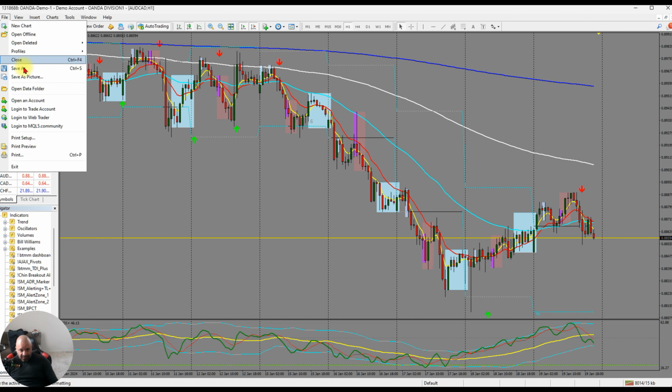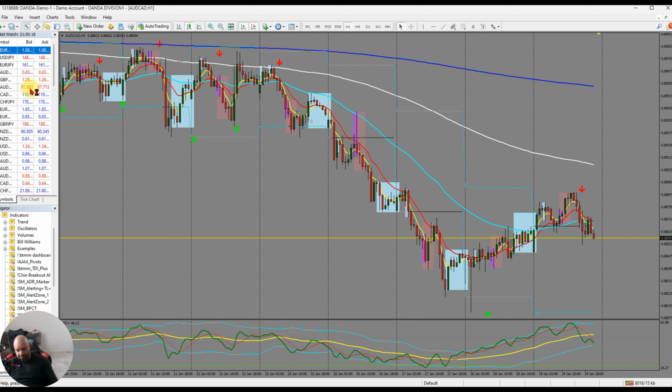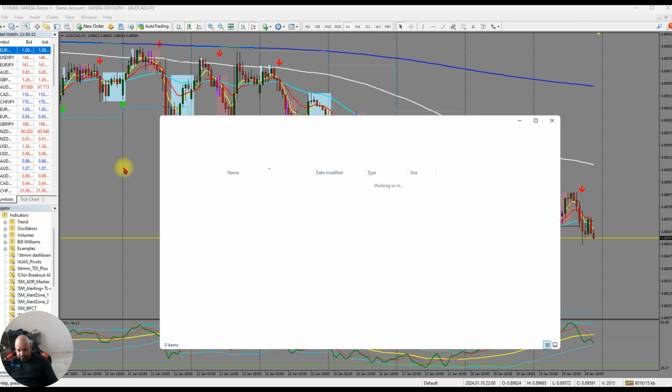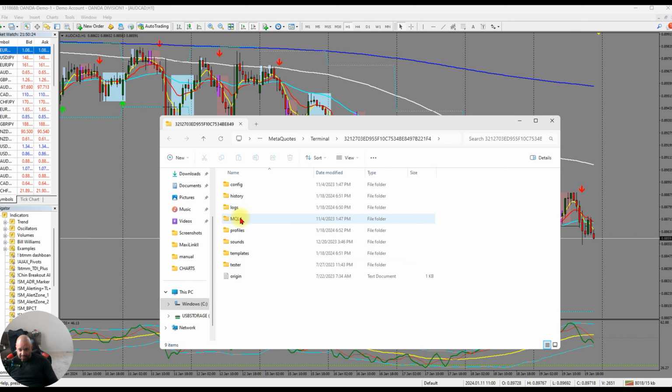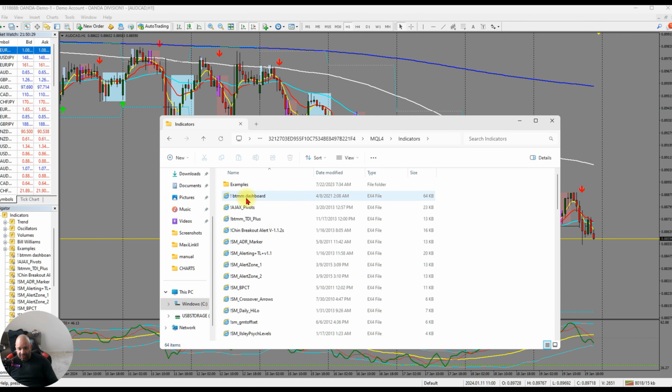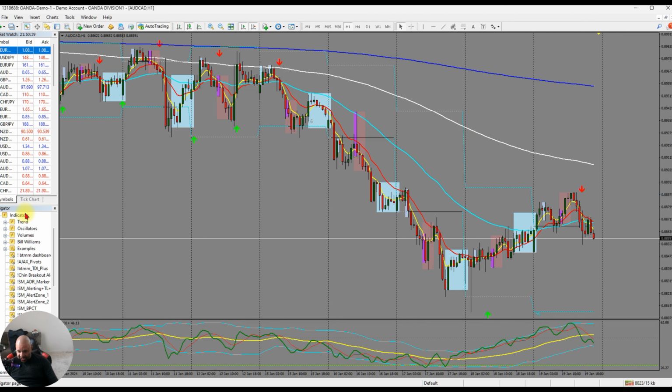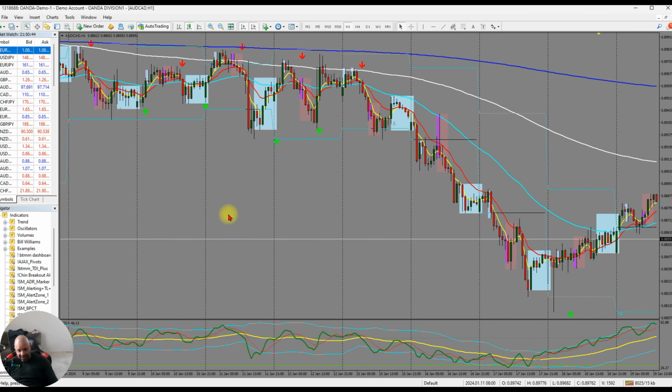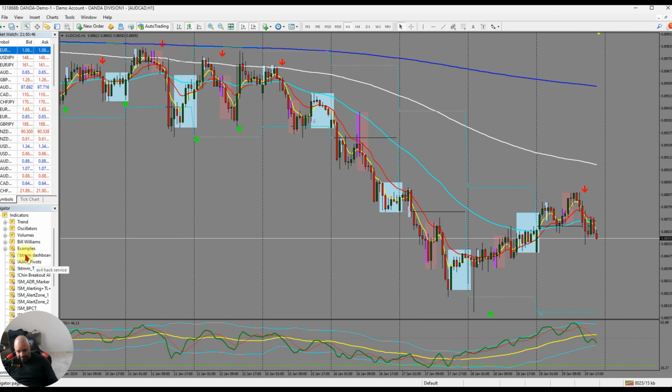The indicator is going to go to file, open data folder. If you're brand new, open data folder. You're going to go to MQL4, then indicators, and you're going to have it right there. Drop it in there, copy it and paste it in there. Close that file out, go back to indicators, right click, refresh. Boom. I've already done all that. And then look what happens.